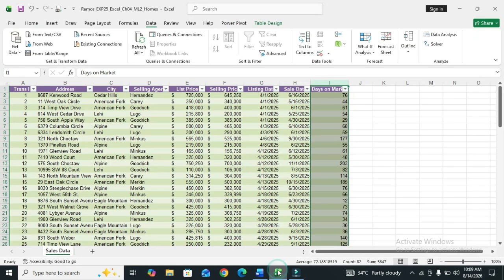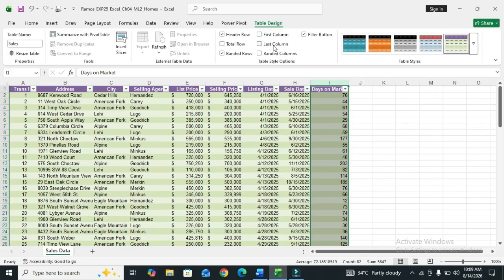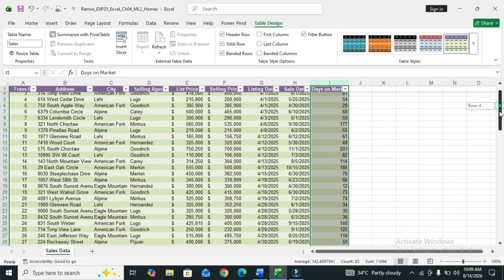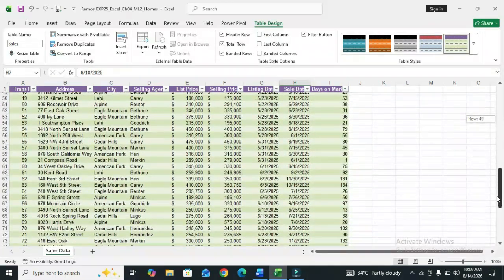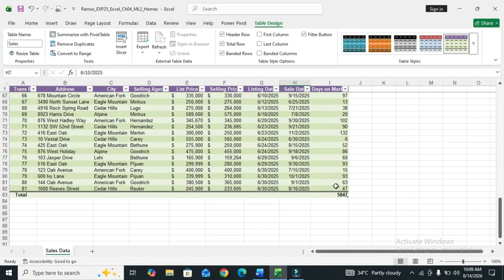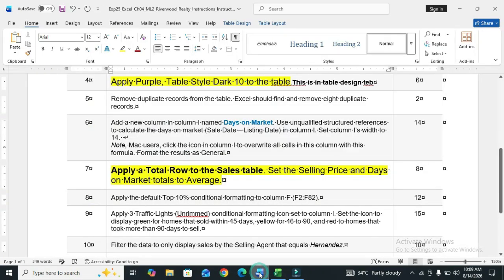So go to the Excel file and go to table design, click on total row. So the total row is created. So the total row is applied to the sale table. So go to the next level of the step.